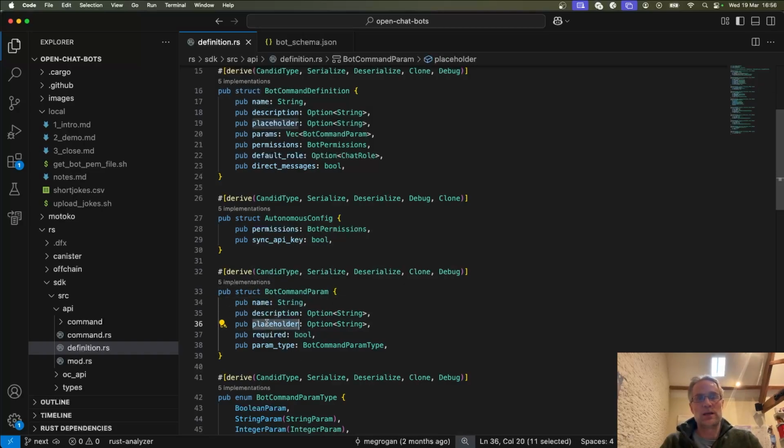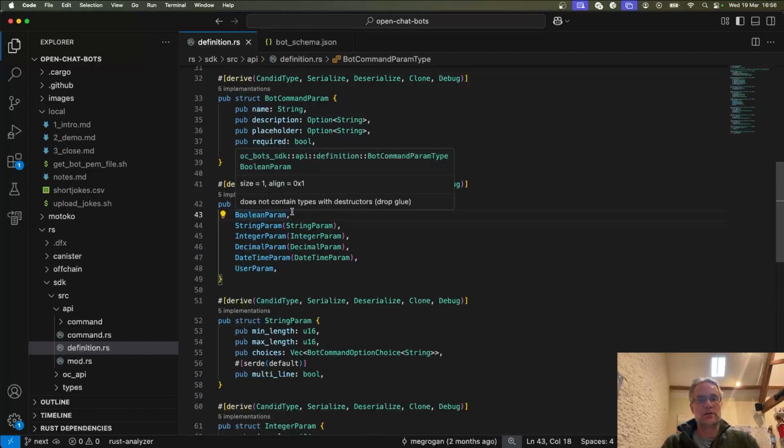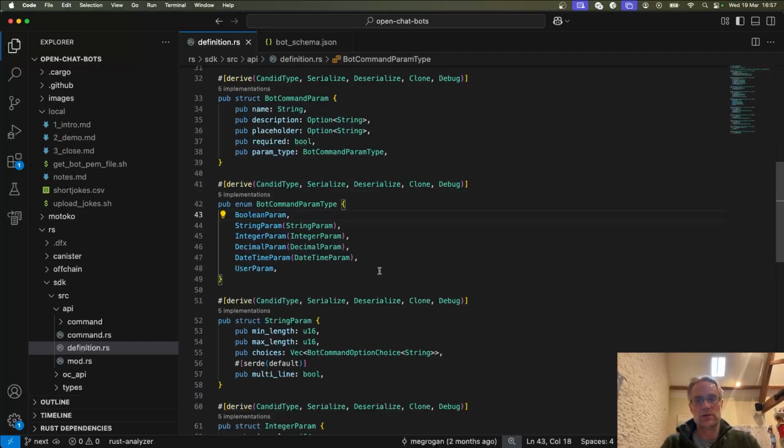It has an optional placeholder, which is shown in the parameter input widget as a guide to the user. It also has a flag to indicate whether this is a required parameter. If not, the user can leave it empty and the bot will use a default value. Finally, the parameter type is specified. A parameter can either be a Boolean, a string, an integer, a decimal, a date time, or a user ID, an OpenChat user ID. And we'll probably add more over time.